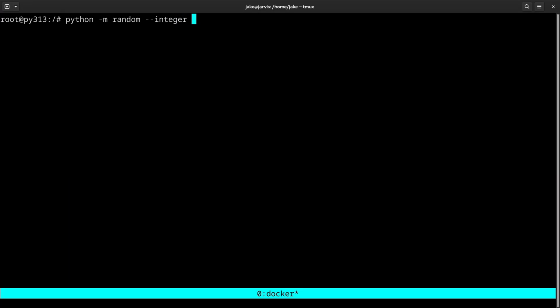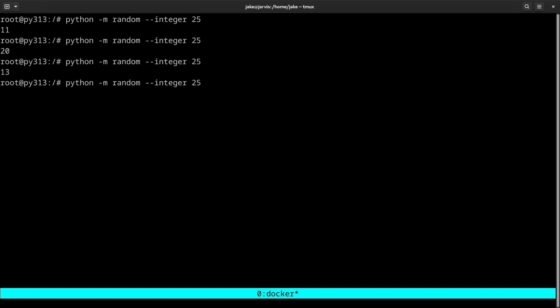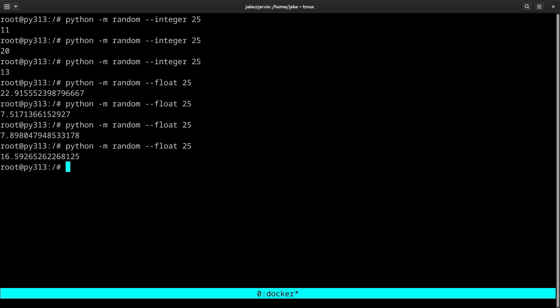You can also specify an integer value. This time we'll give it 25. And if instead we want to change it to a float value, we can just pass in float. And we don't have to use that decimal notation. So this is a nice little utility that has been added in 3.13. And while it might not be as flashy as some of the others, in my opinion, I may end up using this with some type of script in the future.